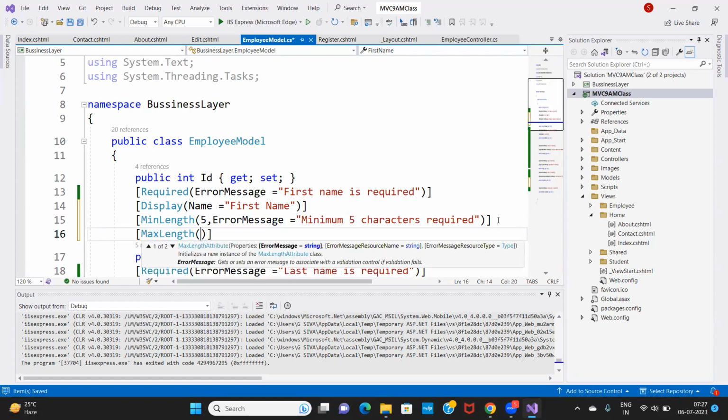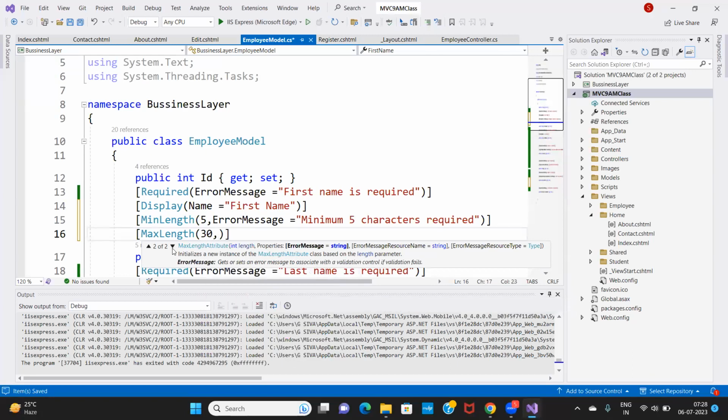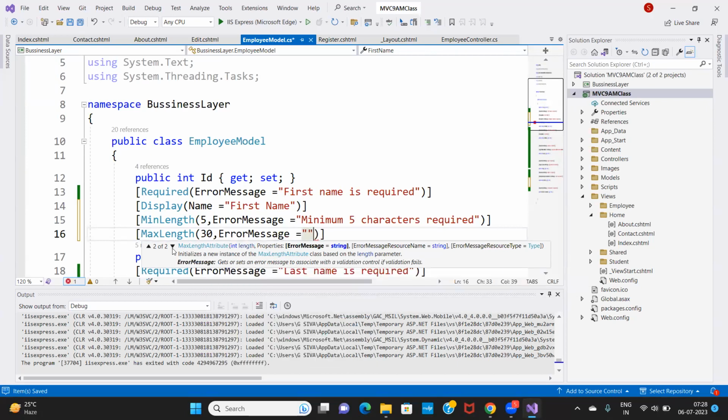And for max length, I want to give a string max. You can enter 30 characters. If you enter more than 30 characters, I want to display the error message. Error message equal to: max 30 characters only.